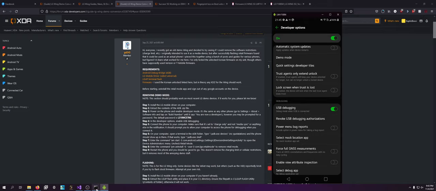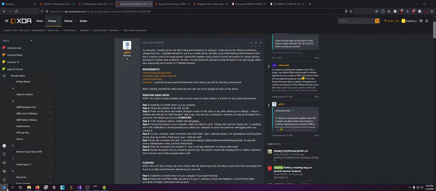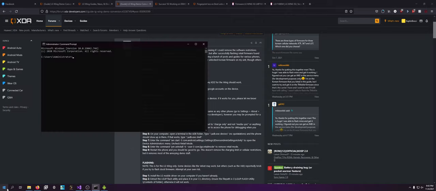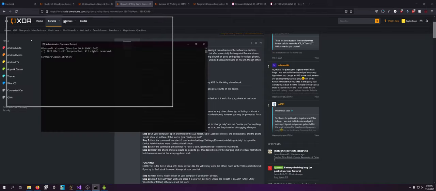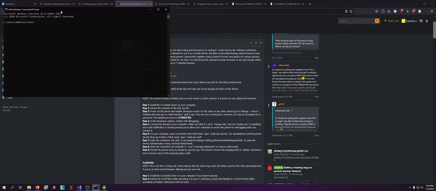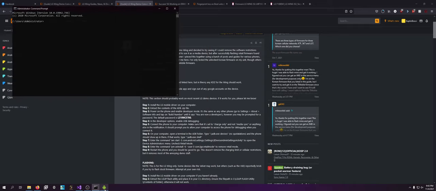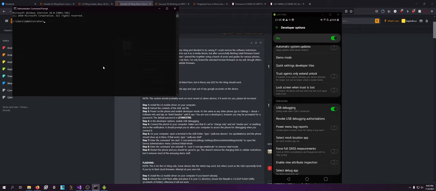Now what you need to do is open up the command prompt. So I'm just going to open a new one. You also want to make sure you have your ADB installed system-wide, because that way you're going to be able to know exactly what you're doing. So with ADB, just do adb devices.